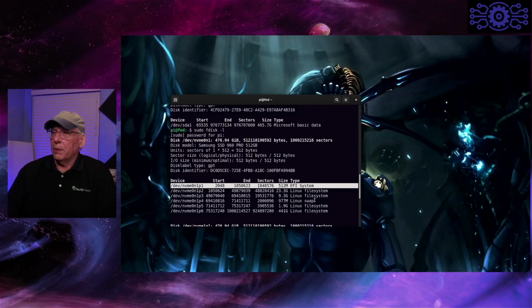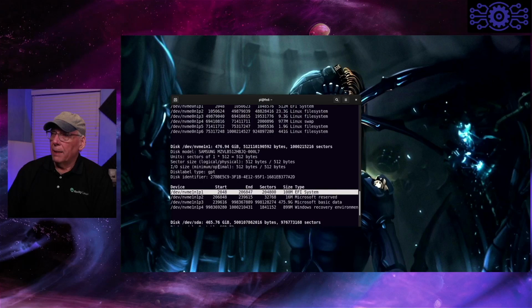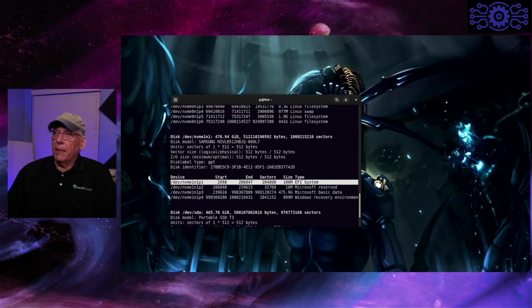Now this is Windows 11. This is the one I've been building off of for the series. So there's the identical EFI partition. They're not identical sizes, I don't think. No, they're not. So that's 100 meg, and on Linux, it's 512 meg. So they don't have to be the same size, but you do have to have an EFI system partition, and that is where Windows will find its bootloader.